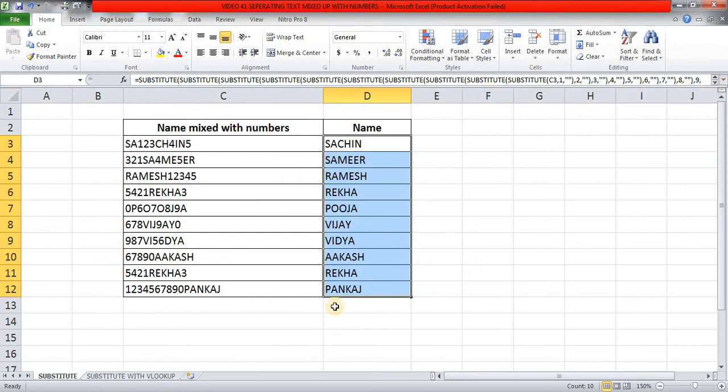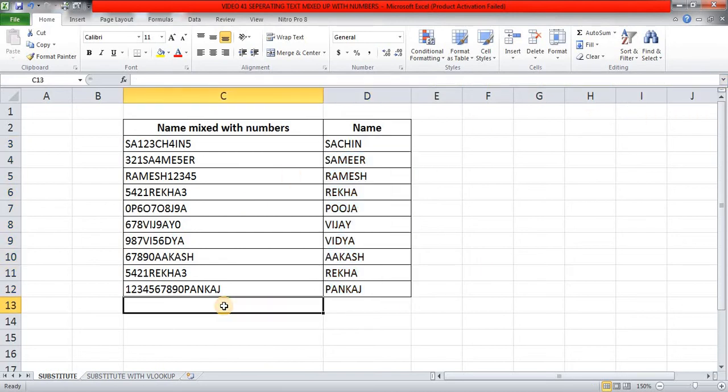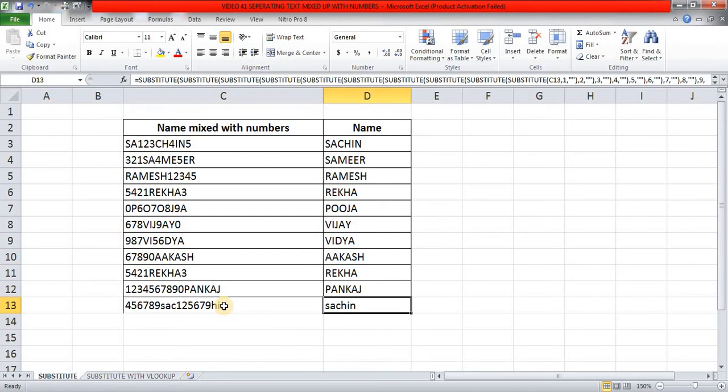manner. And the best part is, suppose in future this data expands, say SAC, then 1 2 3 4 and HIN, and here you have. Okay, so even if the data expands, you can simply copy that formula to the next cells and things will work. So this is the best function of Excel, which is a great substitute for text to column or find and replace when you are faced with this type of a situation.